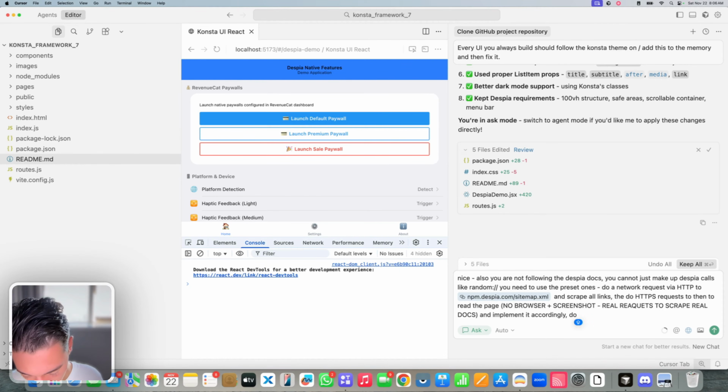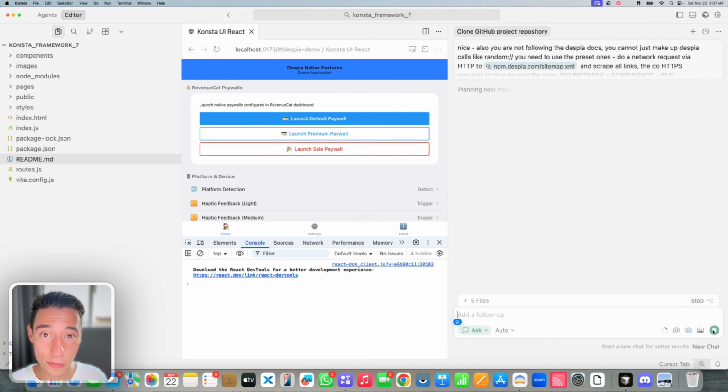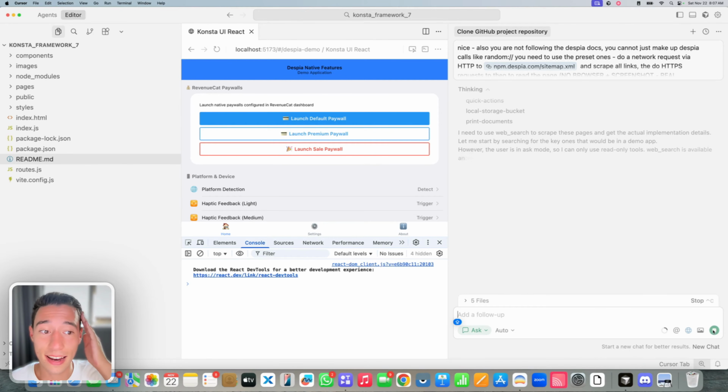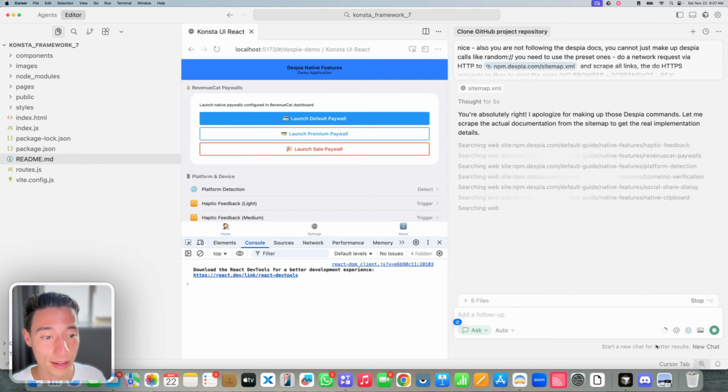Do not make up stuff. Follow it 1-to-1 for the native features. There you go. Perfect. So now let's send this also to the ask mode. I'm not building stuff yet. I'm just trying to create the context in the conversation so we can then turn this into a plan that will then be implemented by the agent.